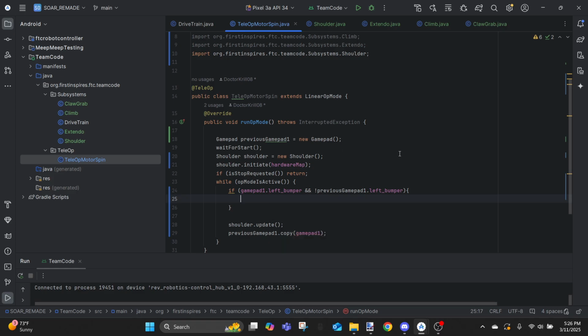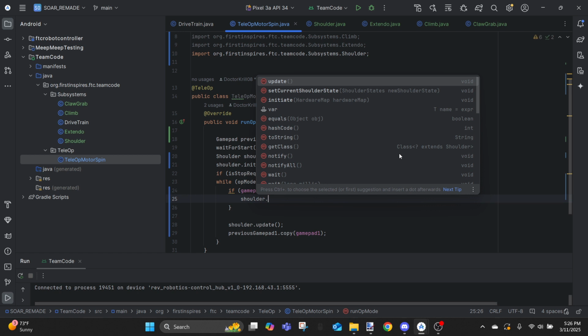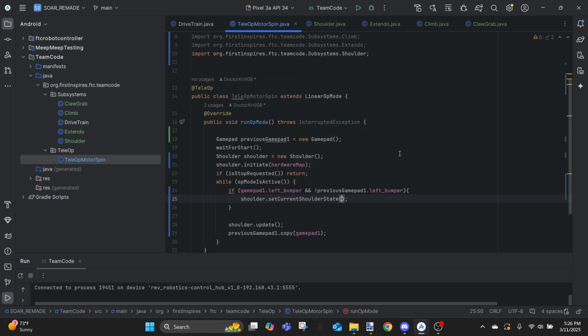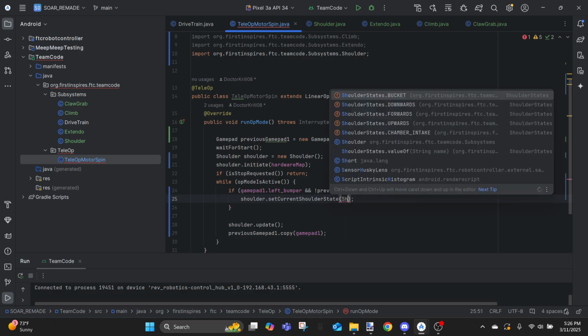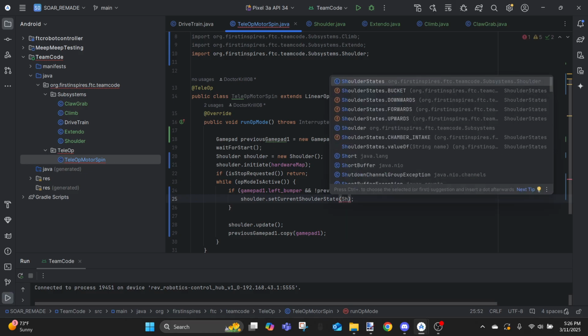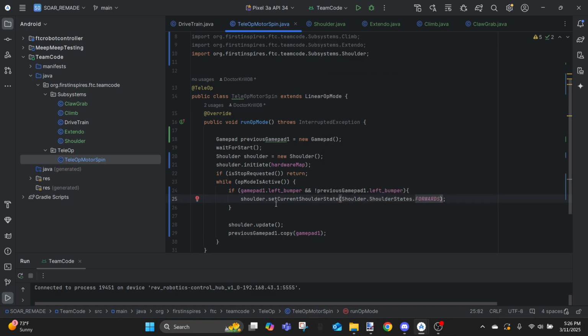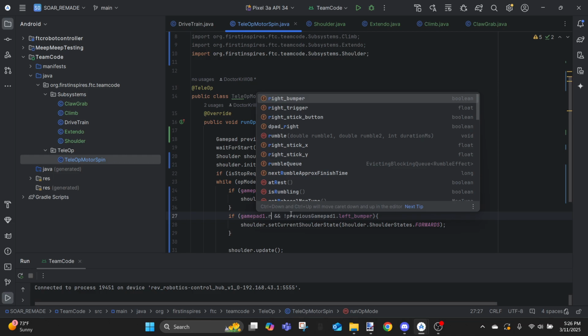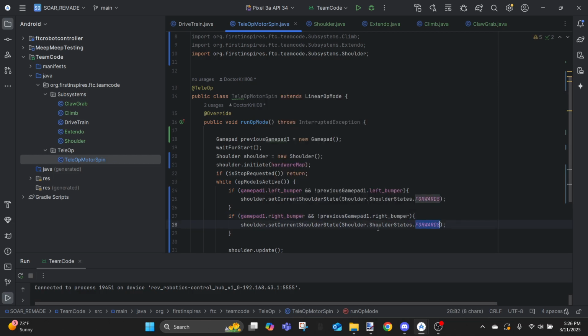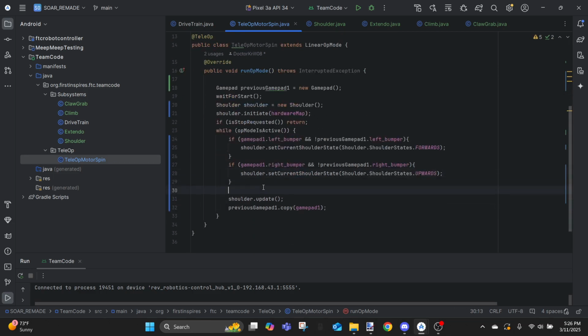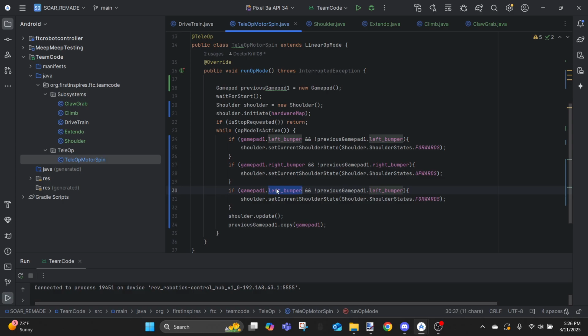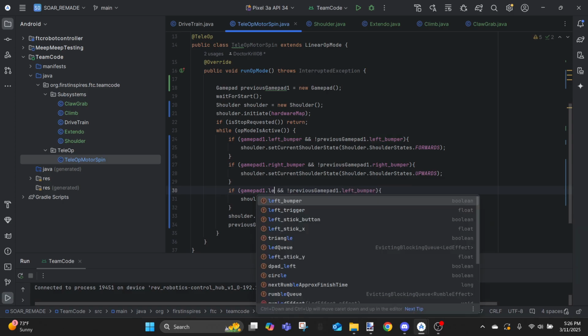So let's just have left bumper correlate to, and yeah, we would use the set current shoulder state method. Let's say left bumper, seems like it would be forwards. Now you're gonna see a trend soon. Now we're gonna do the same thing with the right bumper. And right bumper seems like it would go back to resting, I think. And then left trigger. Let me show you what left trigger does.